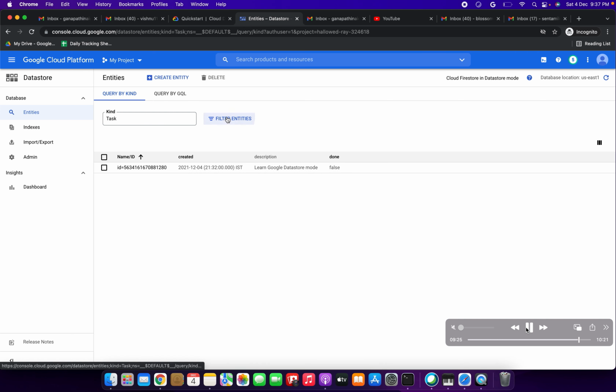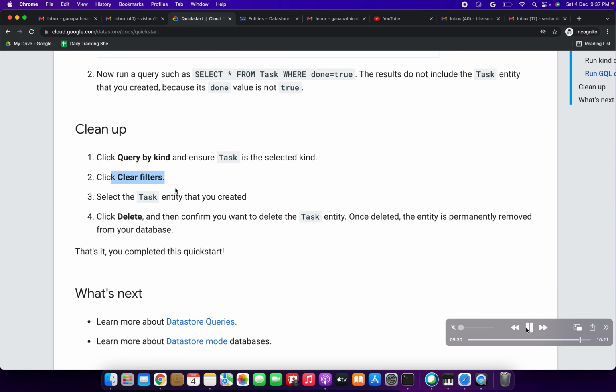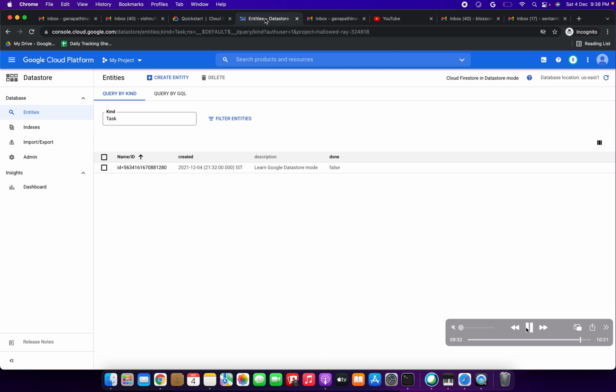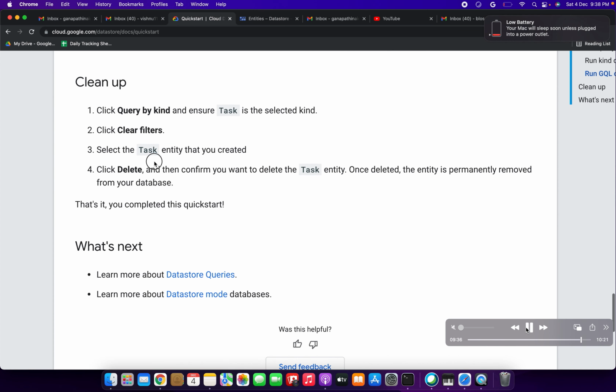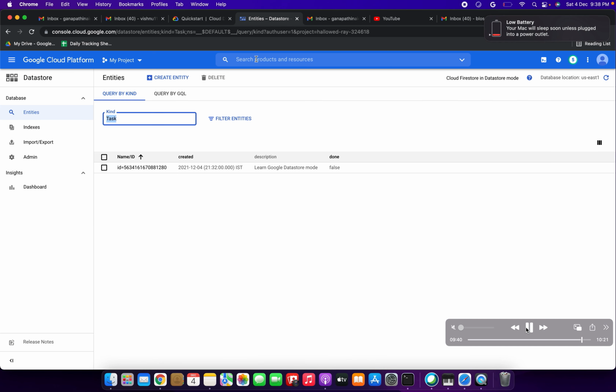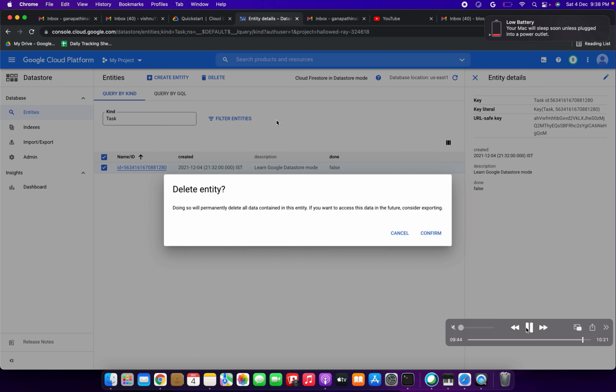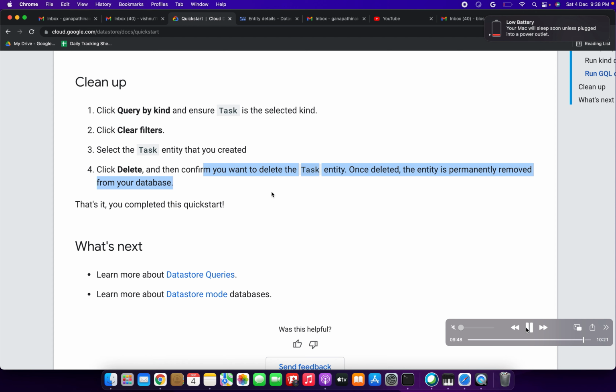Now I am going to delete this one. So how to delete that? Just click the filter and clear the filter and select the task entity that we have created. Now we are going to click delete and confirm we want to delete the task entity. Now I have selected that one and clicked delete entity, confirmed it. So now we have successfully completed this demo, friends.